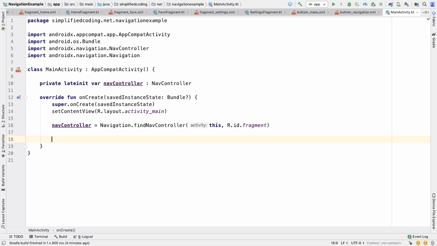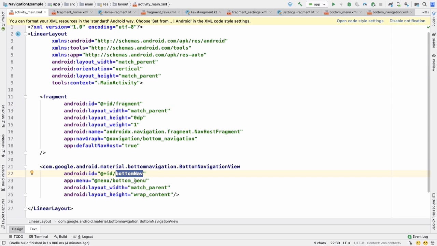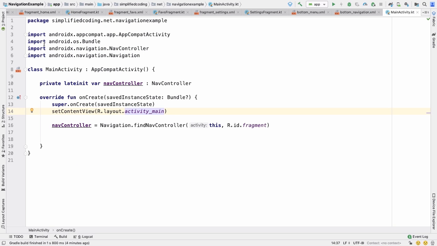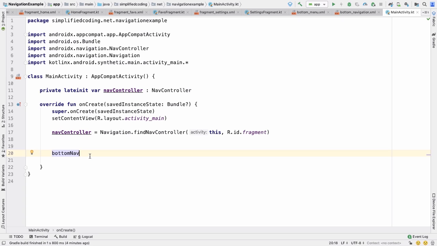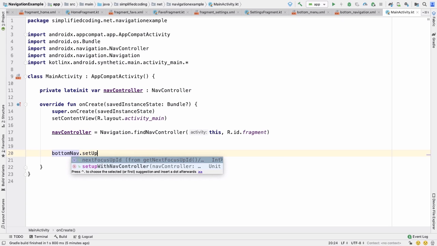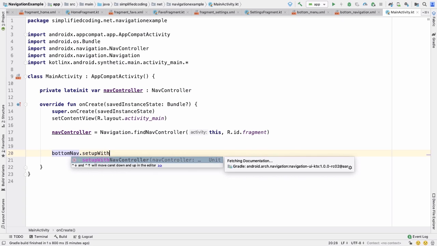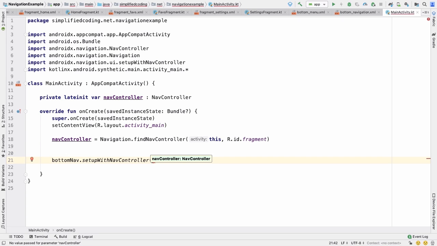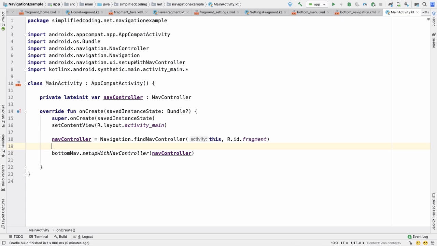Now we will set the bottom navigation with the navigation controller. And you know that in Kotlin we can access the views directly. So the ID of the bottom navigation is bottom nav. So we will open main activity.kt and we will write here bottom nav. So this is our bottom nav, and then setupWithNavController. This function takes a navigation controller as a parameter, and we have the navigation controller here. So we will pass our navigation controller.